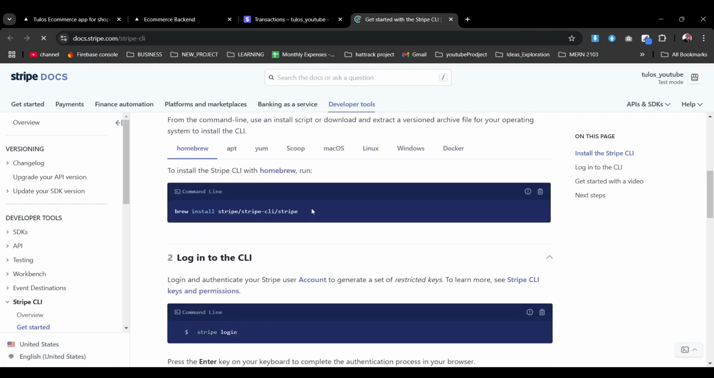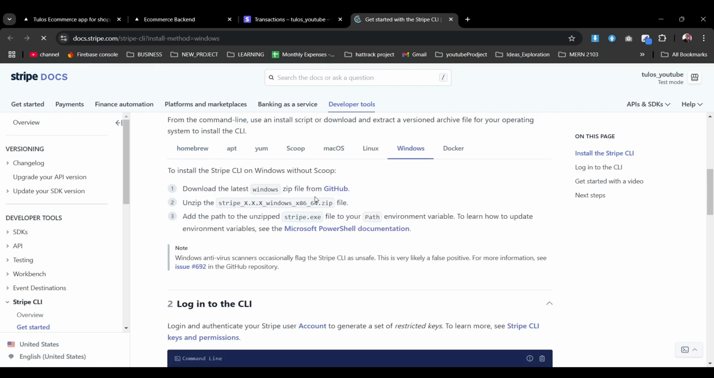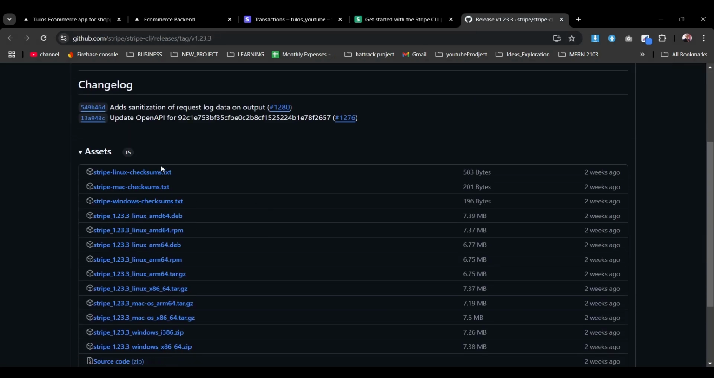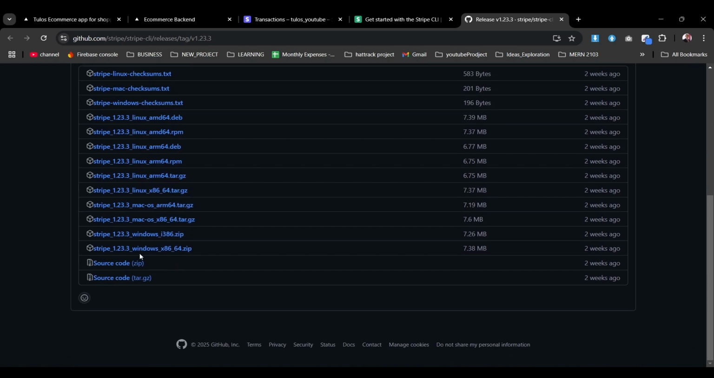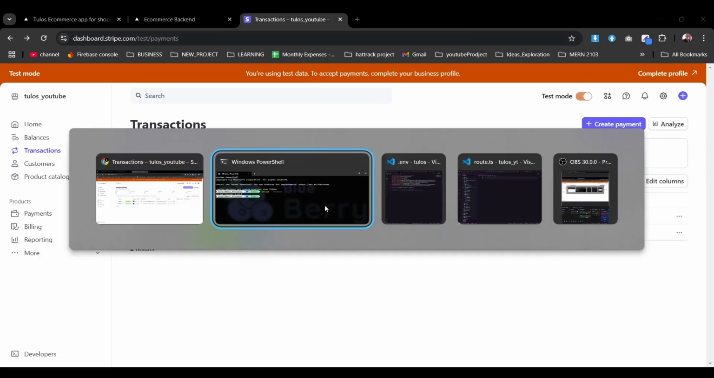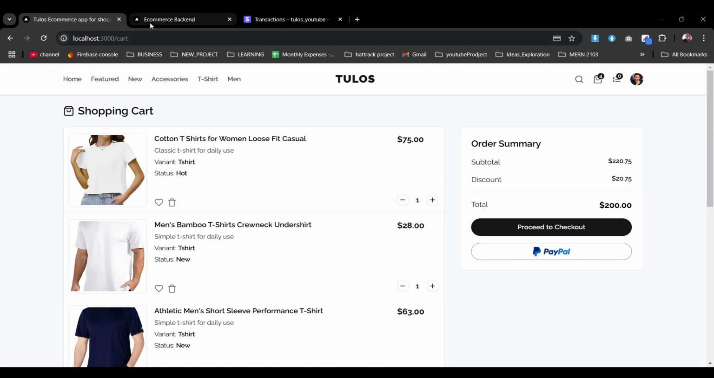You can go with Homebrew if you're using macOS, and for Windows you can simply go with the download. You can go to the GitHub properties, and for any macOS or Linux user, you can go over here and find your suitable option. For Windows 64-bit, I prefer that one. So I think 23 is running; mine is running 22. Okay, so that's the way you can install Stripe locally on your computer.